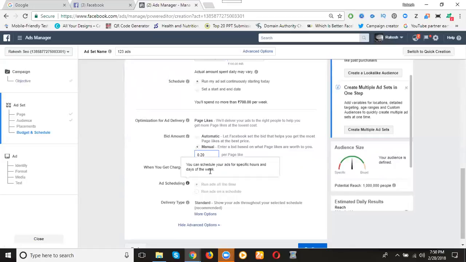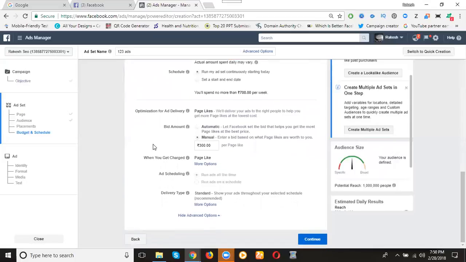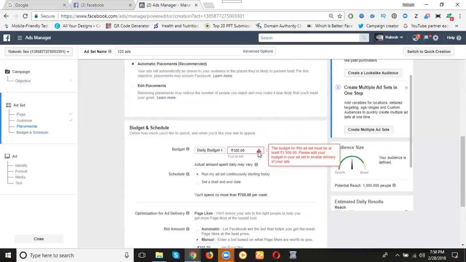clicks. Look here. Click the more option. What am I looking for? Page likes or impressions. Page likes. Click for page likes. Now come to here. Delivery type will be standard. So clear? What's showing here? Your budget of this set must be at least 1,500. Please edit your budget from your set. Enable delivery of the ads.